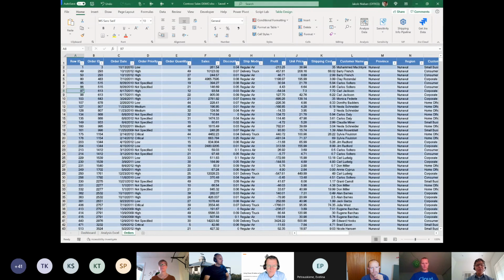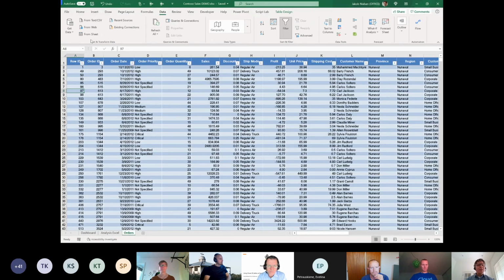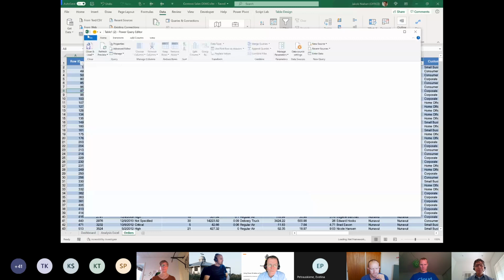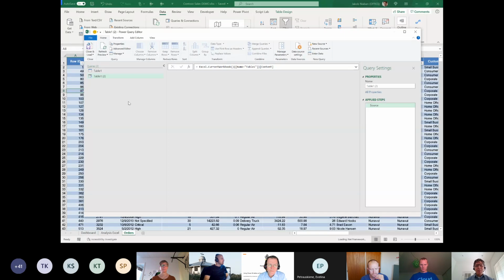And the way that's used is it's a transformation in Power Query. So I can go and say, I want to take this data that I have and transform it using Power Query. So now I have my data in Power Query.